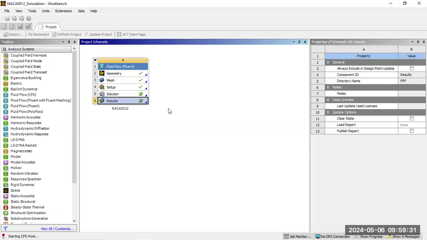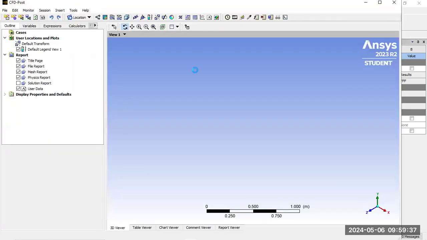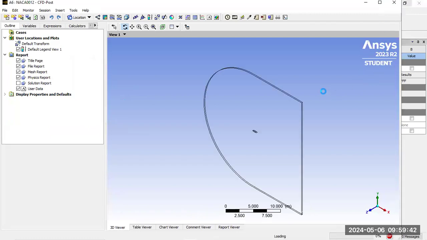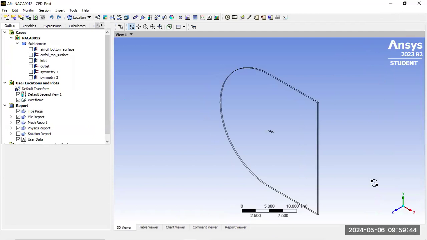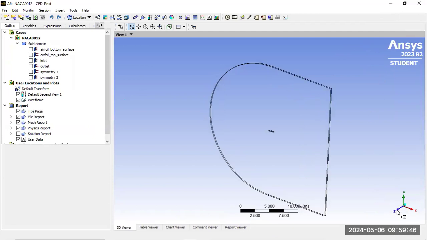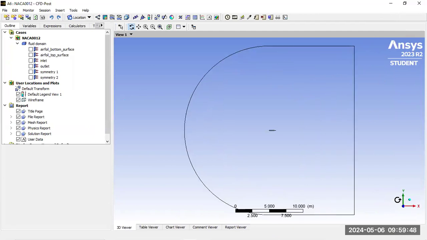So you can see the status on the bottom left corner, starting CFD post. So this is the CFD post processor. You can see it is loading right now. So now it is loaded. So whatever we did in the solution setup part, you can do all those things here as well. How? Let me show you.